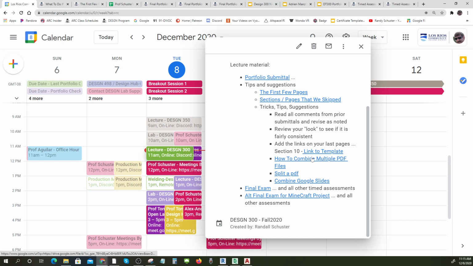If you need to combine PDFs, maybe you did all of yours as separate units and you want to combine them, you can combine them in PDF. If you want to take something out, you can split the PDF, or you can work completely in Google Slides.